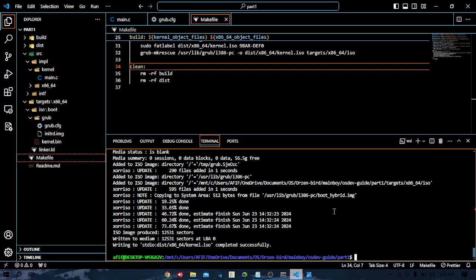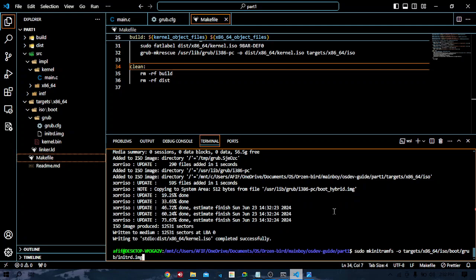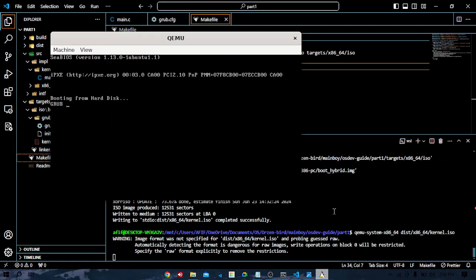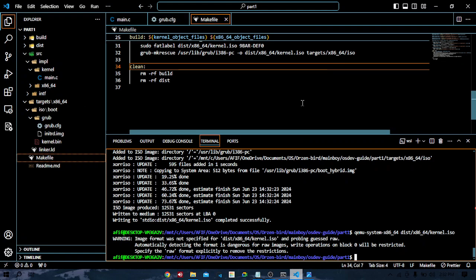So now let's run QEMU. Here it is. Let's wait. And here it is, our line, and no errors detected. So thank you for watching.